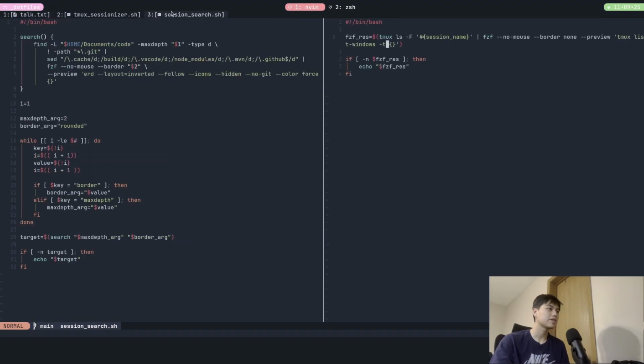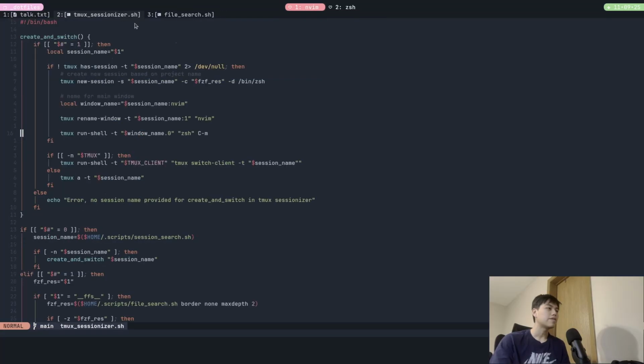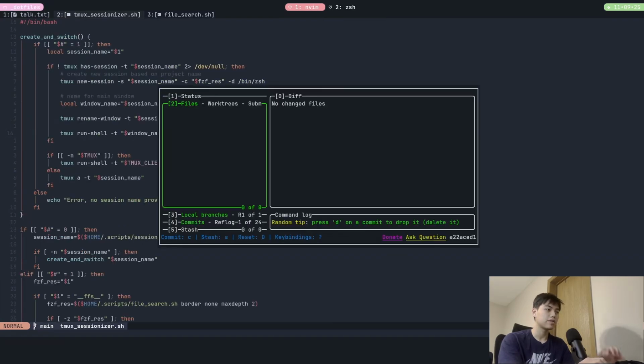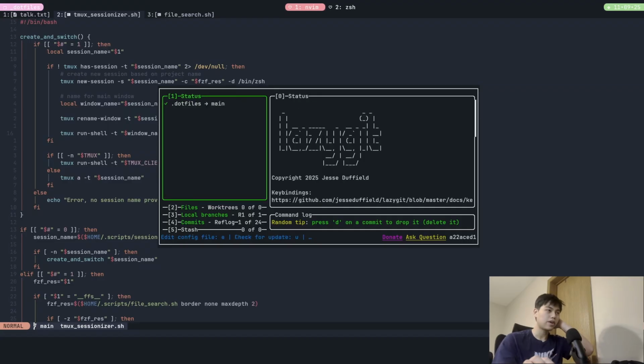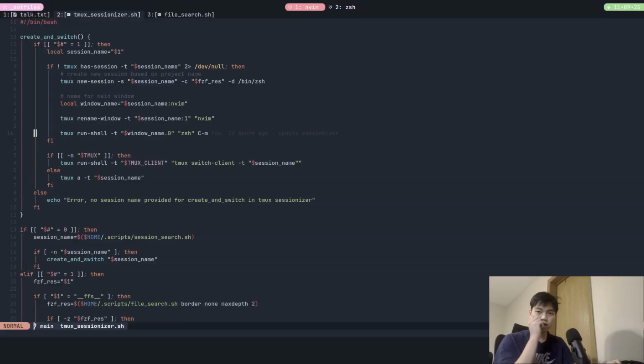Everything's located inside this file, tmux-sessionizer.sh. This is in my .files directory. If I do a lazygit here, does it show? Yeah, in .files and on main. I store everything with stow, GNU Stow, just to manage all of my .files.